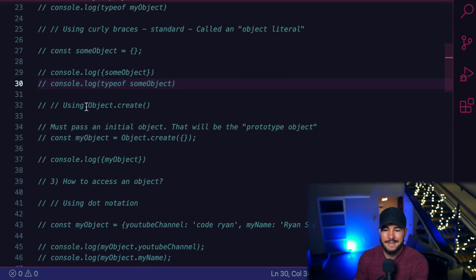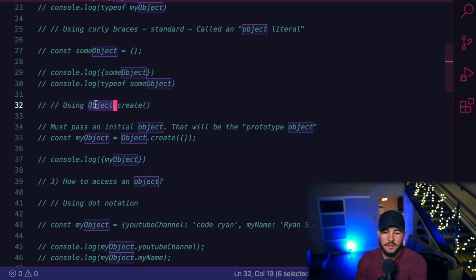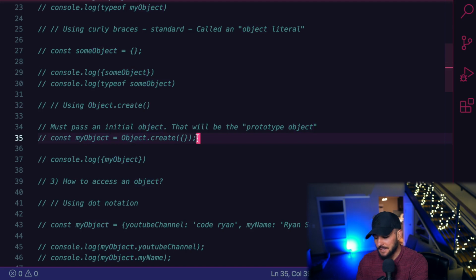Now you can also use the object.create method. So just like we called new object with this built-in object that JavaScript gives us, we can also access a method on that object called create. And this will create a new object. Now, this one's a little bit different in which you need to pass it an initial object. And the reason you need to do this, I'm not going to get too in-depth on object prototypes and inheritance in this video. I will cover those in more videos. This is more so just an overview of the fundamentals of objects within JavaScript.